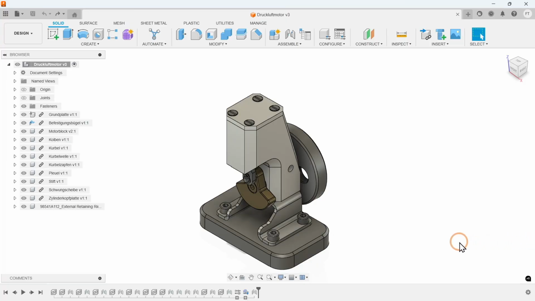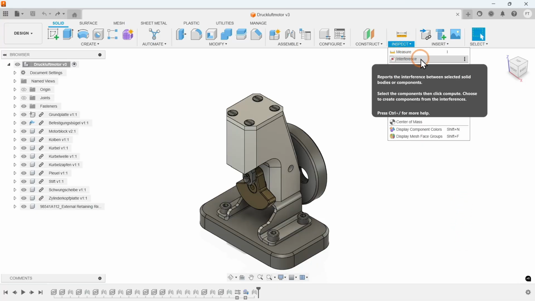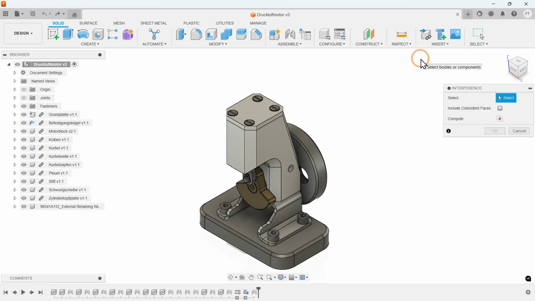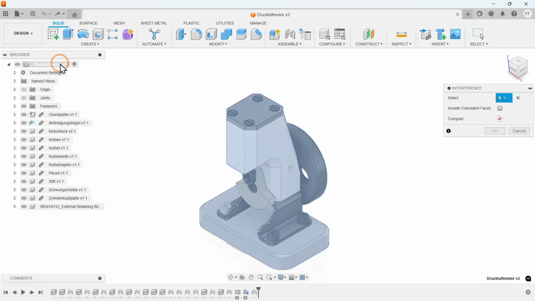Before we set the pneumatic motor in motion, let's check if we assembled everything correctly. For this, we use the collision check in the check menu. Select the interference command. With this tool, we can examine individual components to determine if they overlap and could cause problems during assembly. Since we want to examine the entire compressed air motor, we simply select the entire construction by clicking on compressed air motor in the browser.